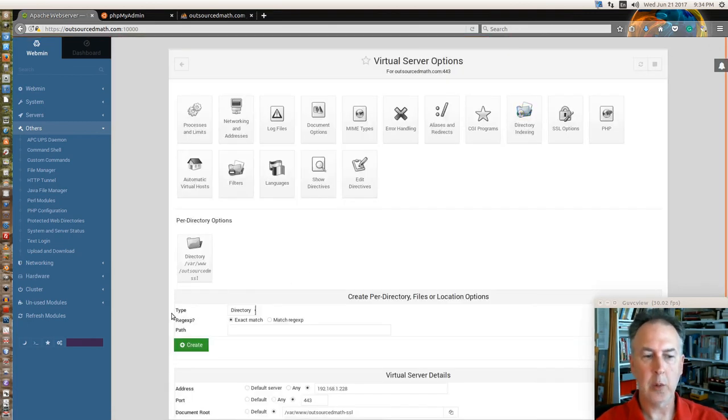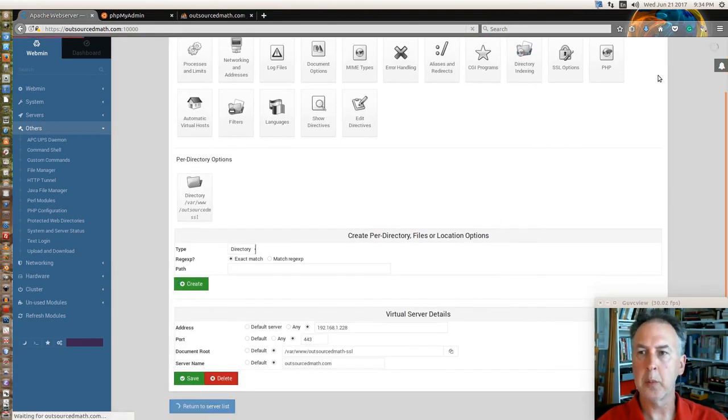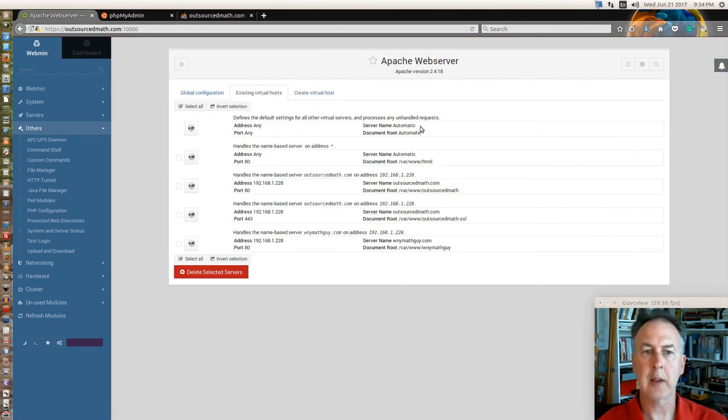So I don't have to hit reload because I didn't actually change anything, but because it clicked save, I'm just going to go ahead and reload it again anyway. And that's your secure protected phpMyAdmin setup complete.